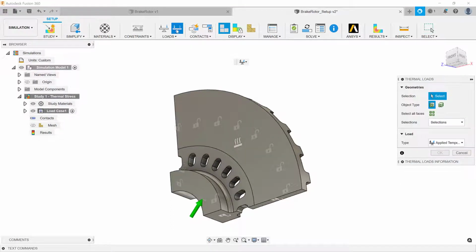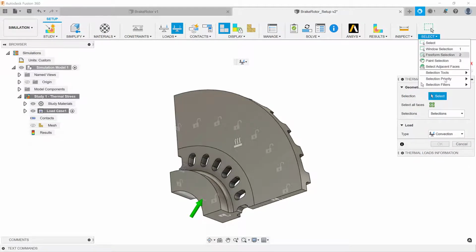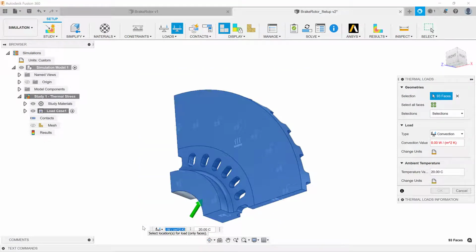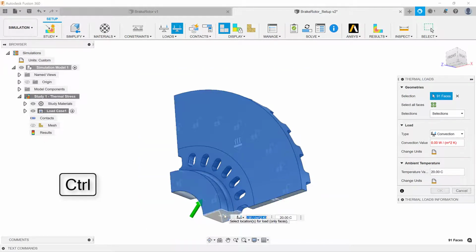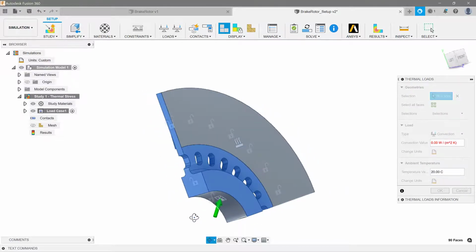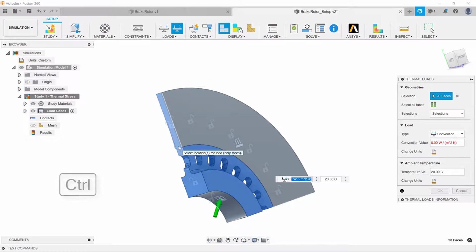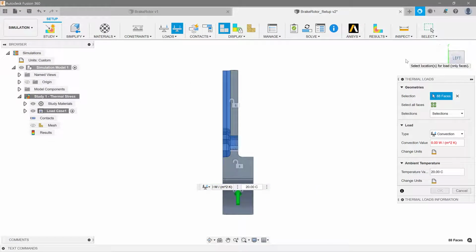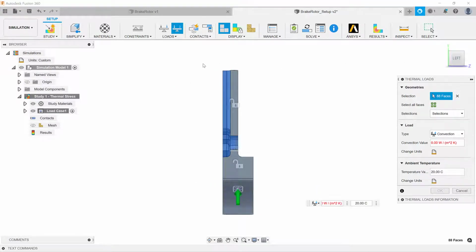Lastly, we'll apply a convection load to all the exposed faces of the rotor, both interior and exterior, except for the brake pad contact face. This exclusion is conservative since we're ignoring the convective cooling along the portion of the face that's not covered by the brake pad. Do not apply thermal loads at the faces along the symmetry planes. Also, the program won't let you apply convection to the hub bore since we've already fixed the temperature of that face.